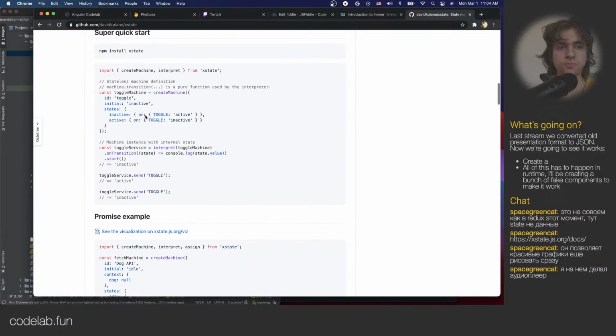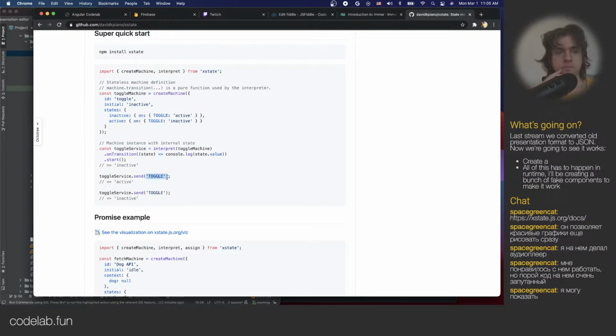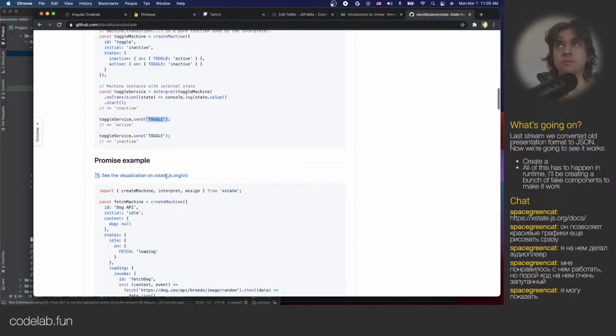That's cool. So you create a machine, it has an ID, it has some initial state, and it has states. Then on transition, you just send different states, and I assume you can also send data there, and it does mutate itself. Yeah, show me. Why not?